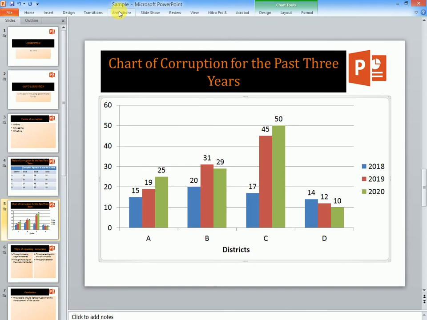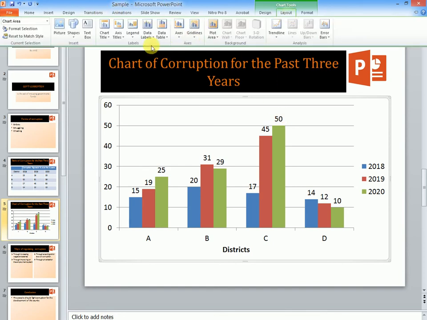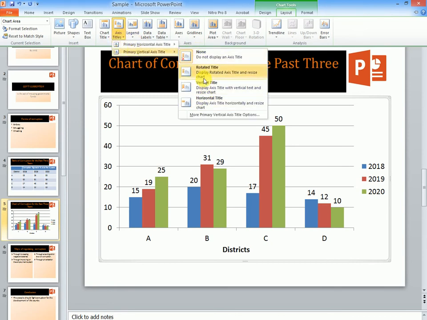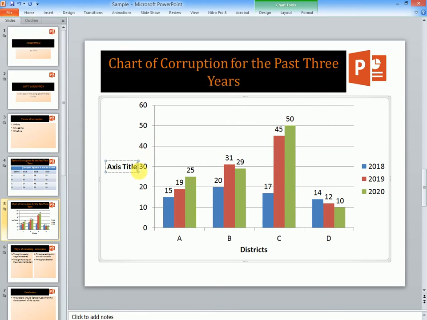x-axis, and on the y-axis we can go back, go to axis titles, primary vertical axis, we can say horizontal, and here we have the percentage figures. So that is how the chart will look, making it look quite interesting and very understandable by the users. So that's how we create a chart. You can do it for the different types of charts.